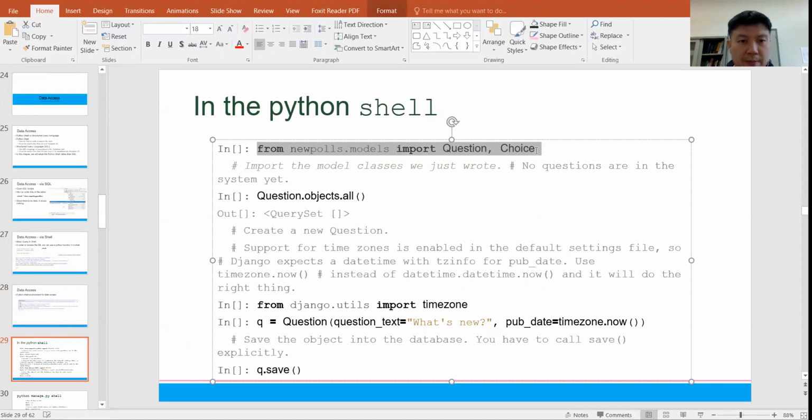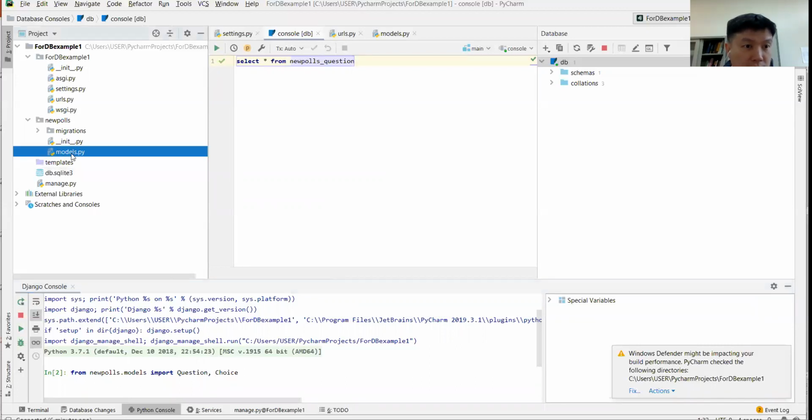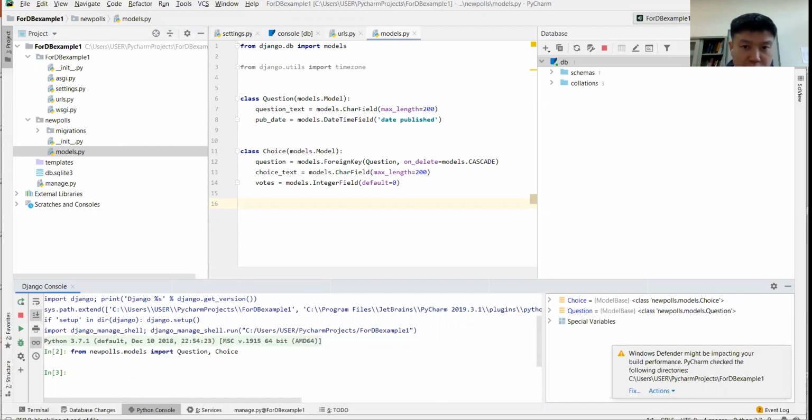For this example, you already know this code. It is the one-by-one code, so I will do it one by one. You can do the same thing: just copy and paste from this PPT and put it here. The first line is to import Question and Choice, the classes of the models. We made the class Question and the class Choice in models.py, so this imports those two classes in the shell.